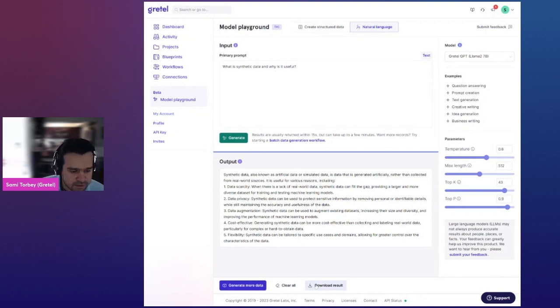Great. So if I like this answer, I can just download this result, or I can generate 100 or 1,000 or 10,000 or 100,000 different answers for this question by essentially increasing the temperature and asking the model to generate more data, which will take us to a batch job workflow. I will demonstrate that with structured data later on.